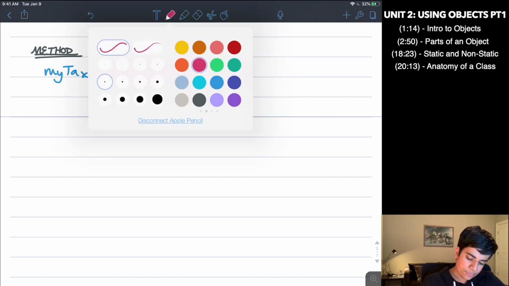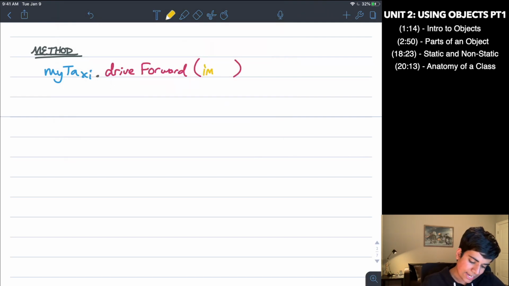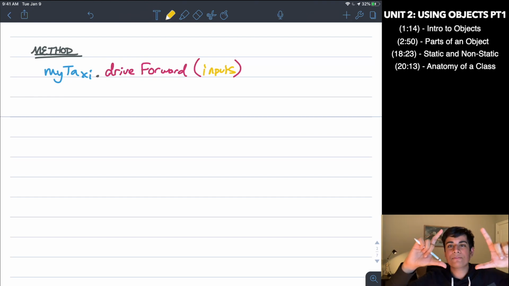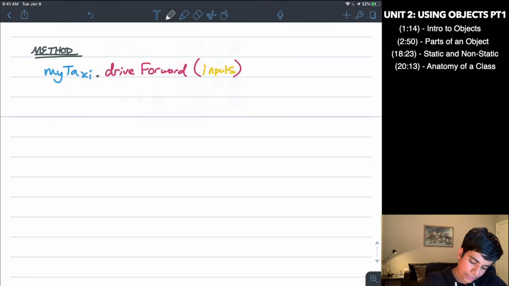And inside of these parentheses, I can put any inputs. Now, this is optional. Inputs are optional, but those parentheses, even if you do not have inputs there, have to be there. You have to have those parentheses. And then you put a semicolon.